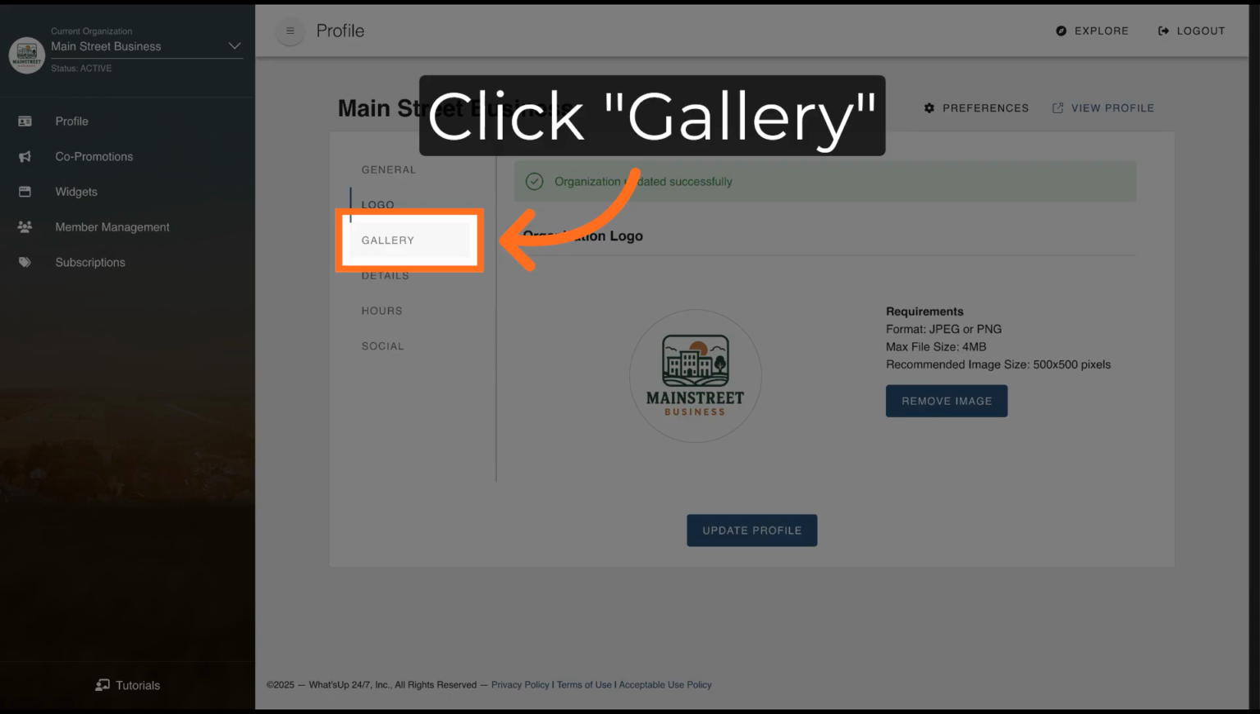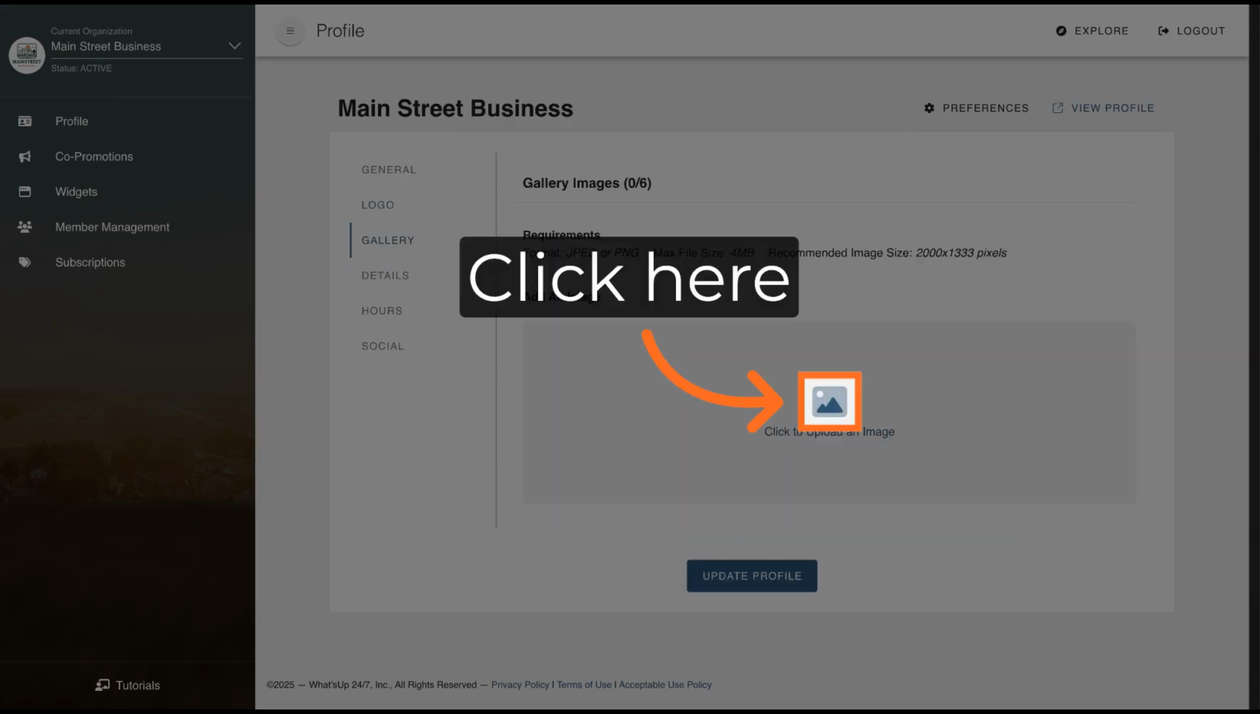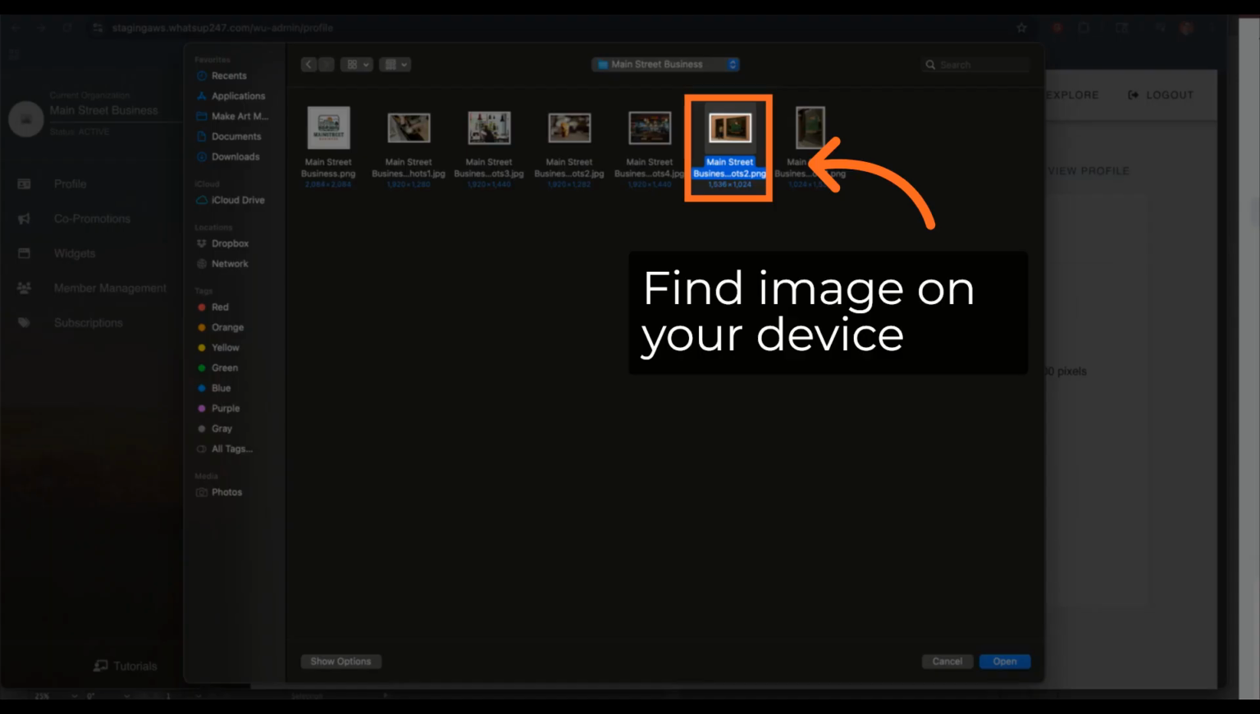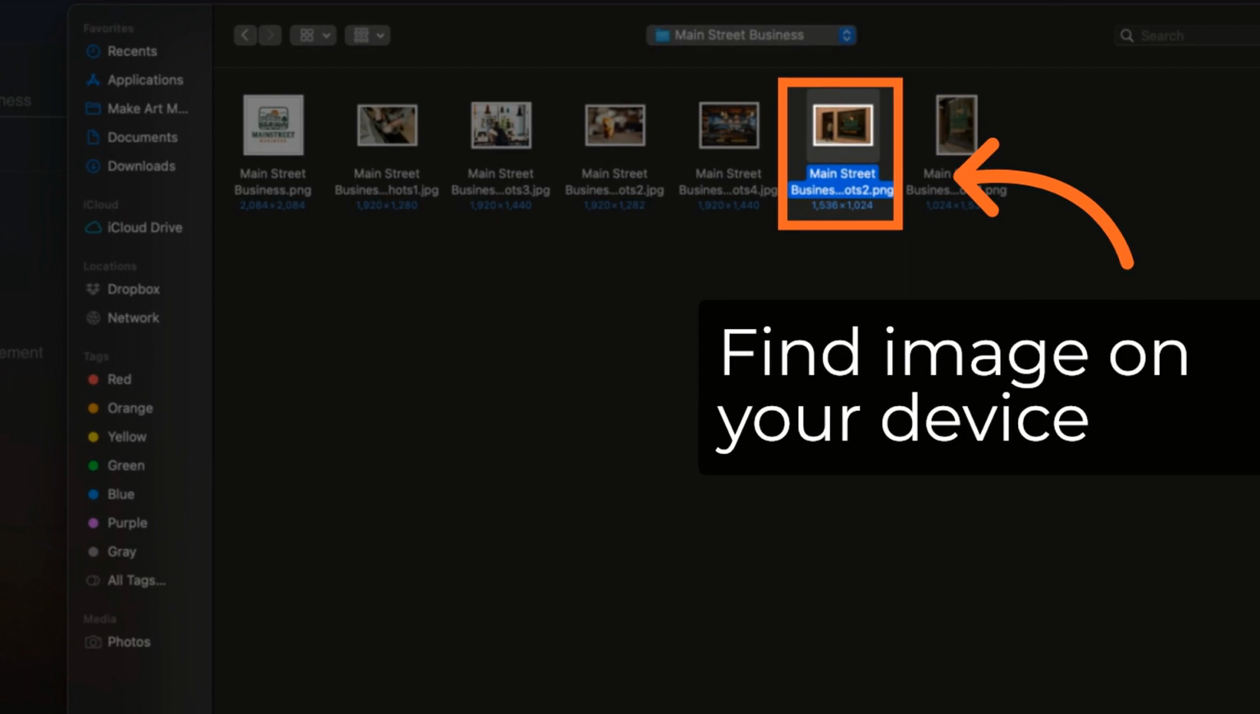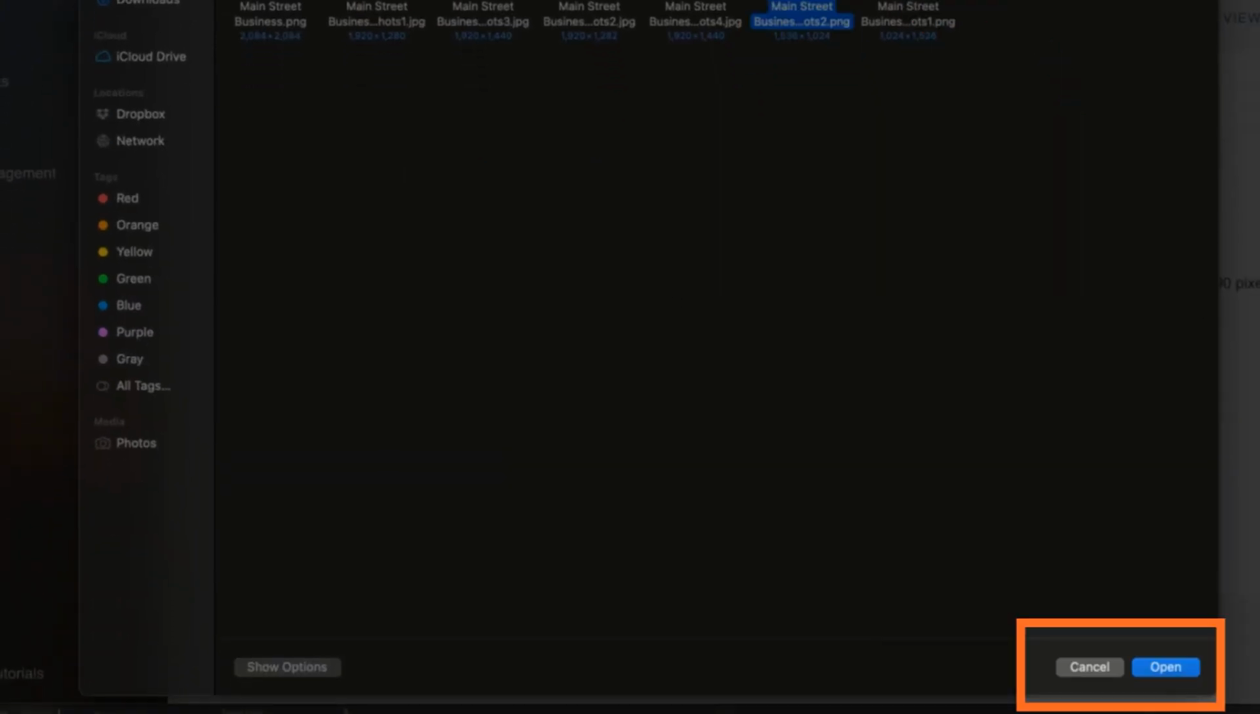In your dashboard, click Gallery. Click this area to upload your first image. Images are displayed in the order that you upload them. Navigate to your image file on your device. Double-click on the image or select it and click Open to open the image in your dashboard.